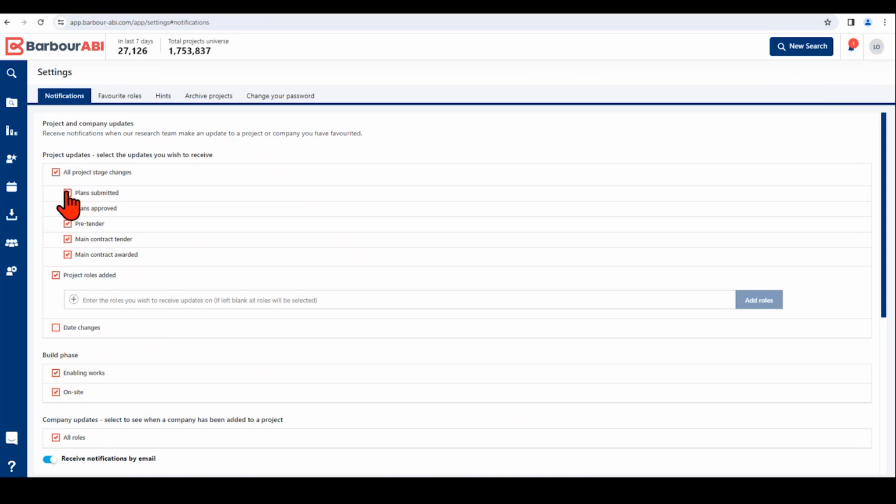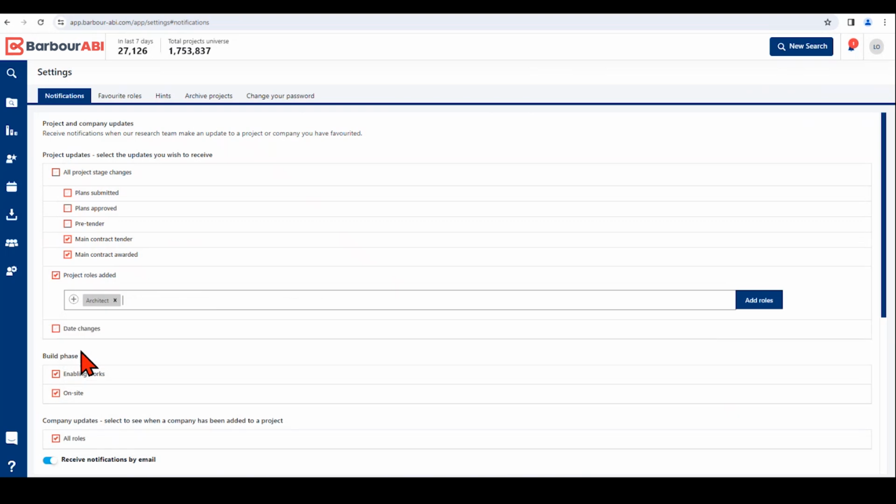So if you only wanted alerts when a project was at tender or contract awarded stage, you would just leave those in. There's an option here you can tick if a project role is added. So if a contractor is added, a groundworker, an architect. If you are happy to see the update on a favourite project, whatever role's added, leave it like this. Or you can come in here and specify you want the alert when certain roles are added. So you would add those roles in, click add roles at the right, and then you would only get notifications when one of those roles was added.